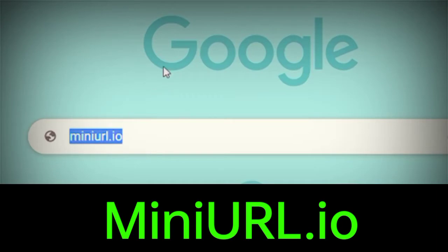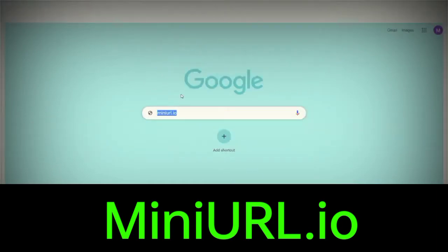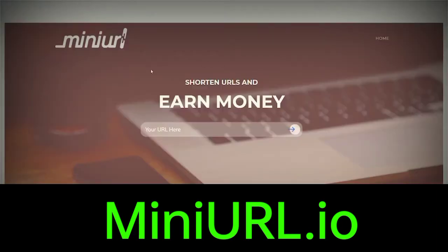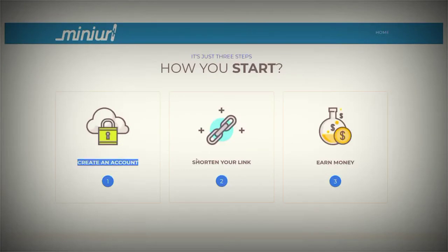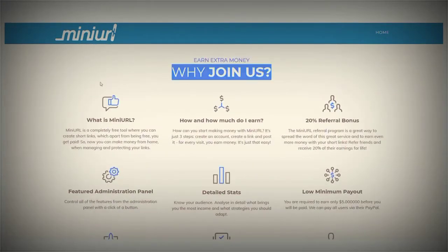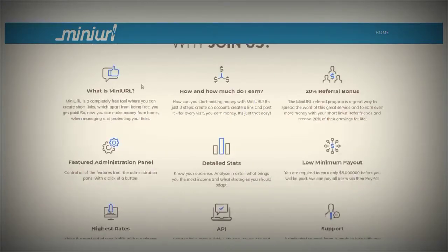URL.io is the name of the website that we'll be utilizing today. As soon as you can view it, this is how the website appears. Make money by shortening URLs. To begin, you must first establish an account, then shorten your URL, and last, earn money. Why should you join Mini URL? There are 3 simple actions you can do to start earning right away.